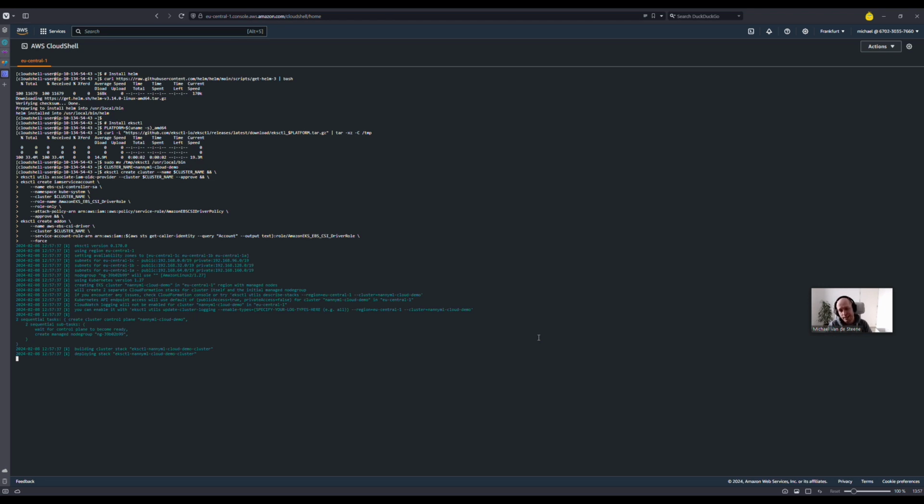This process can take around 15 minutes. It's quite variable depending on available AWS resources and probably also the region that you're provisioning to. So we're going to skip ahead to the next part, but keep in mind this can take a while to actually complete.